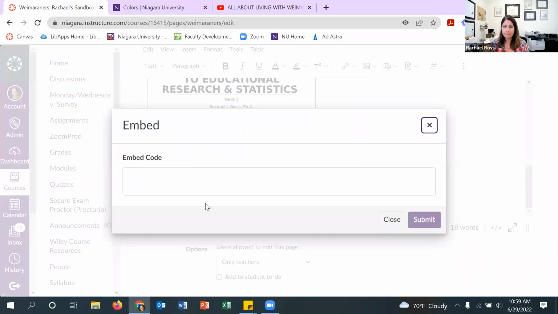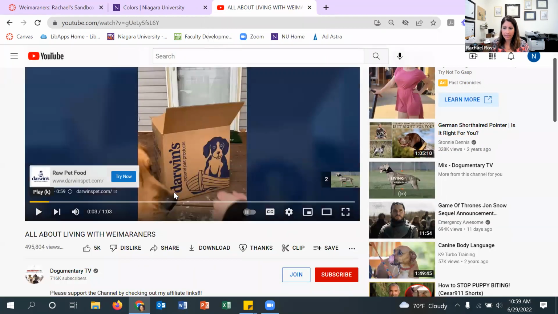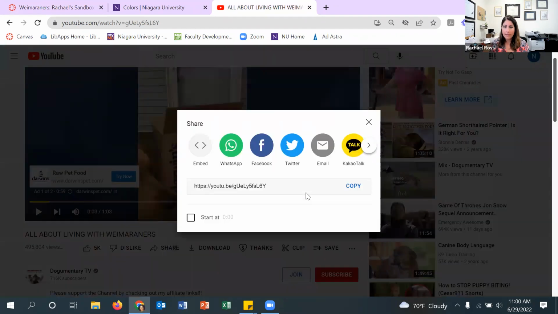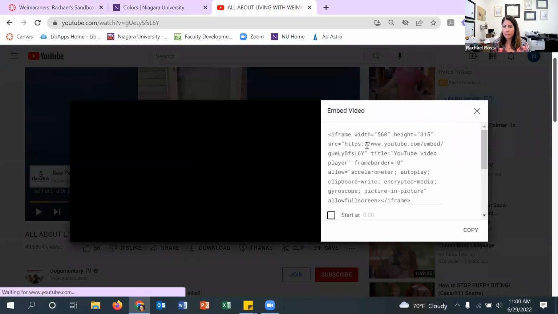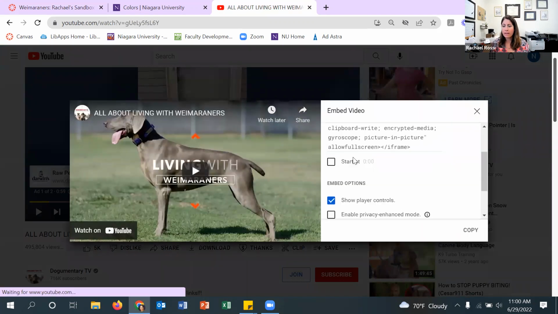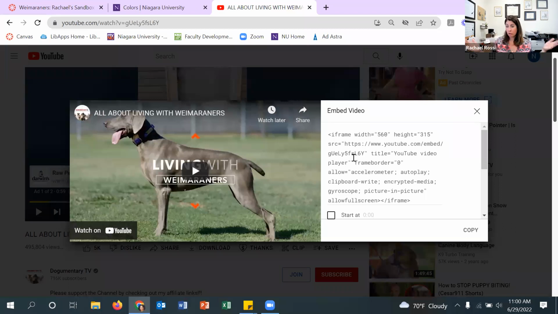So I go to embed. To generate it from a YouTube video, just because that's what I have up there, go to share. These are all the different sharing platforms YouTube supports, and the embed code is right there. It's usually like this long paragraph of stuff. One of the nice features is that with a longer YouTube video, you can tell it where to start.